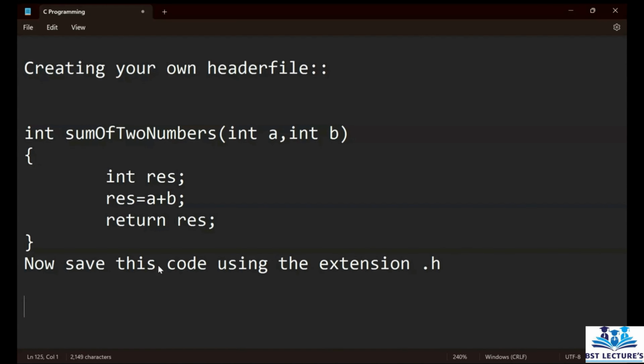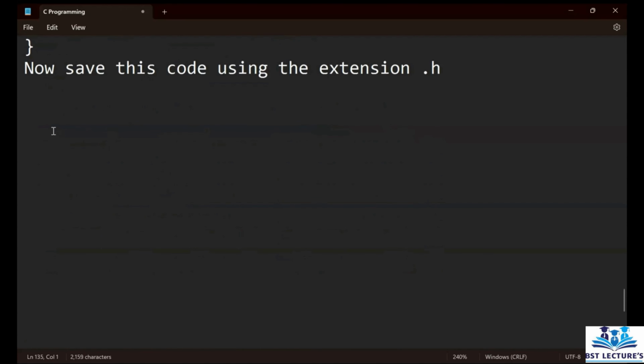Now let us use this header file. We have saved this using the extension .h, so this is now our user defined header file. I am saving this as sum.h. This is how I have saved this code. Now let us use #include. I said how to use user defined header files: sum.h. We have to keep this in quotations.